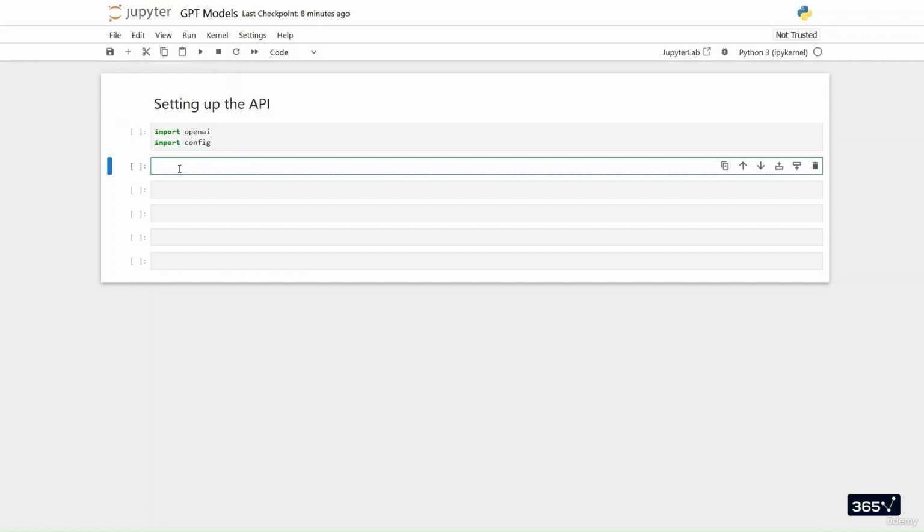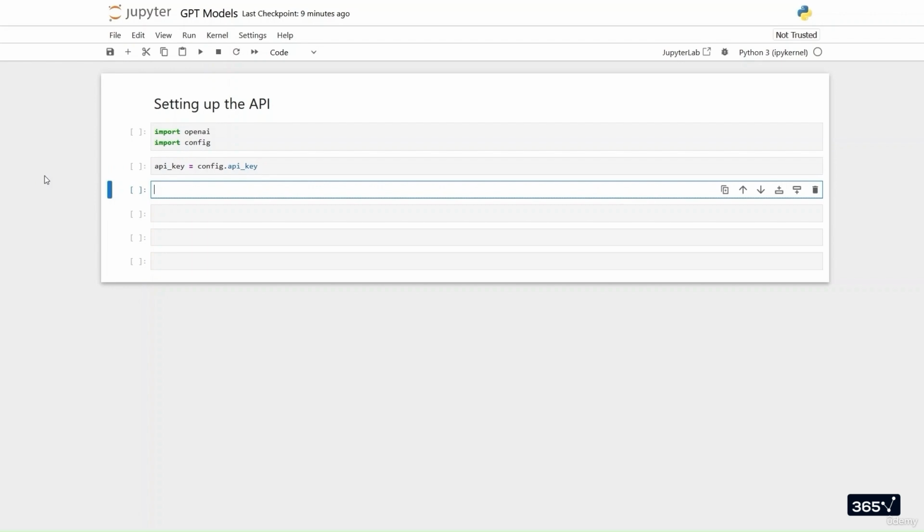We create our API key, and then we can reference our config file, so we do config.api key. We then want to initialize the OpenAI client, so we run openai.api key equals our API key. And that's it, our API key is now all set up for us to start playing with these models.